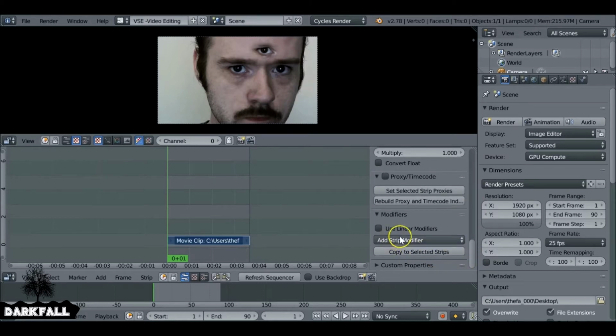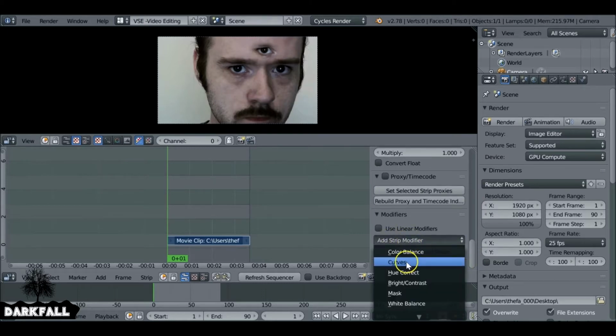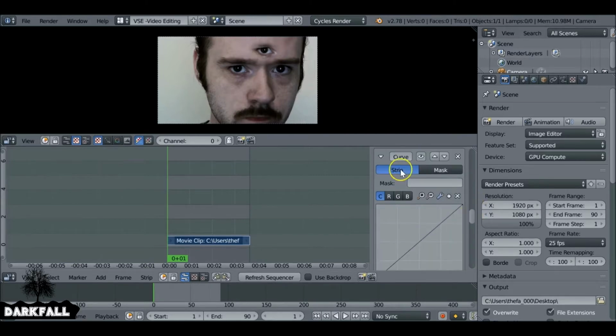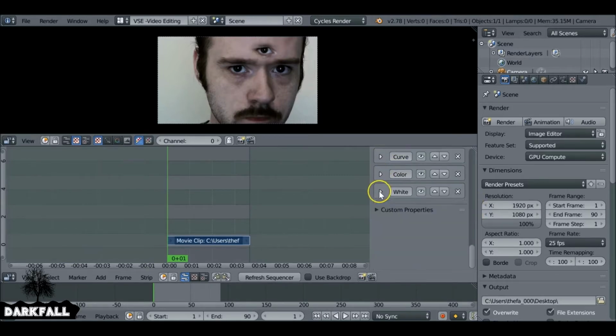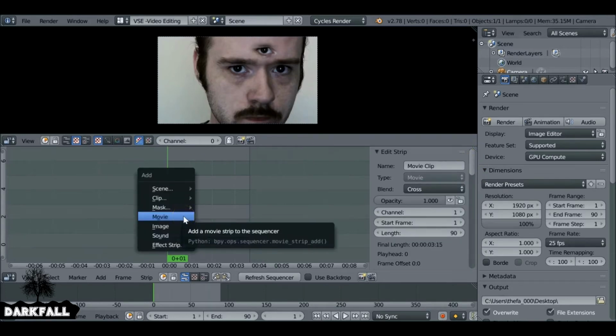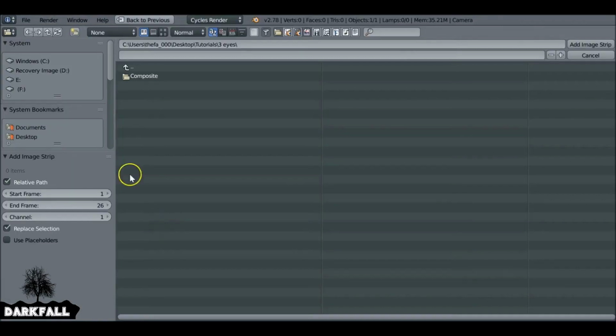So I'm going to go down here to modifiers. I'm going to add in a curves, a color balance, and also I think I'll add in a white balance as well. So we can see it's added these here. I'm just going to close these for now. I'm going to come back later on and do the colouring, because I guess colour correction is everyone's preference, so you can always leave that last.